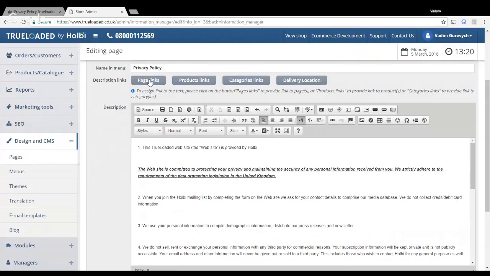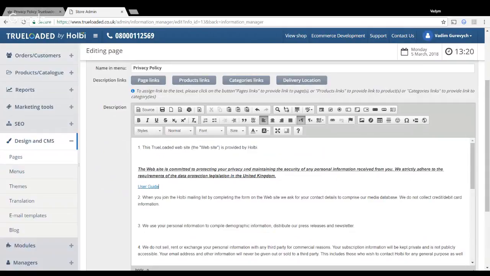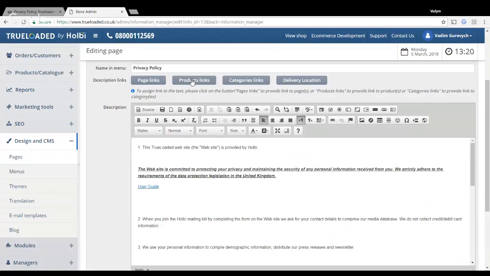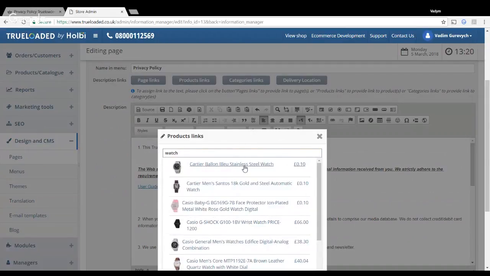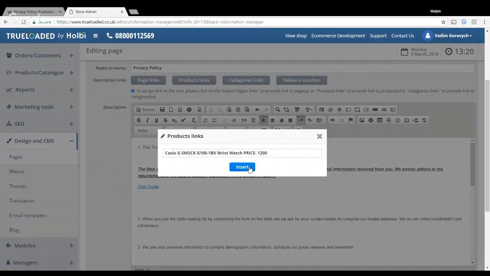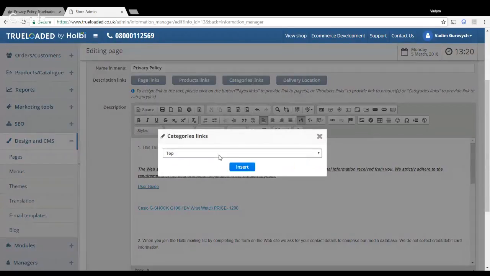For example, we can insert links to other pages, and those pages would simply be taken from the database as well. So those are other content pages. Let's say user guide, insert. Here it is, a link to the user guide page. We can insert links to products. If we search for any particular product here, let's say insert, here it is. Insert links to categories. Easy as that.